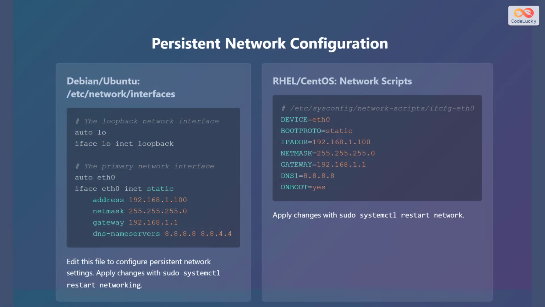To make your network settings permanent, you need to configure them in the appropriate configuration files. For Debian and Ubuntu systems, the primary configuration file is located at /etc/network/interfaces. In this file, you can define the IP address, netmask, gateway, and DNS servers for each network interface. In the example, we have the loopback interface, lo, and the Ethernet interface, eth0, configured with a static IP address. To apply these changes, you can use the command sudo systemctl restart networking.